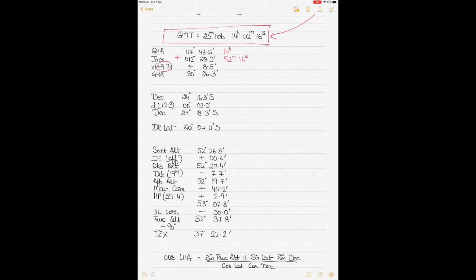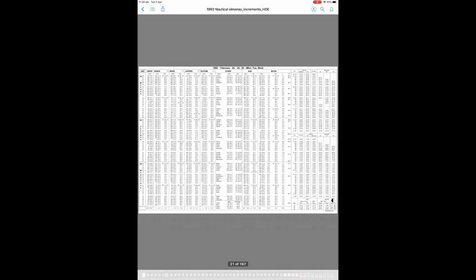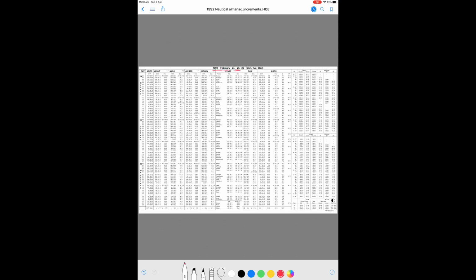So the V value of 9.7, where did I get it from? I'll show all that to you. All right, so let's get into the nautical almanac for 25th of February 1992. All right, so 25th of February 1992, 1400 hours. So this is my nautical almanac for 1992. This is 25th of February 1992. Moon is here, right? And I need it for 25th is here.